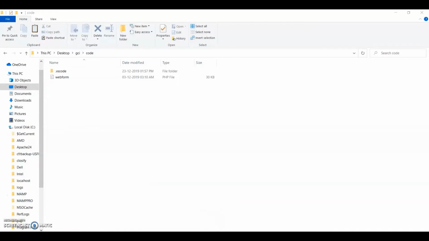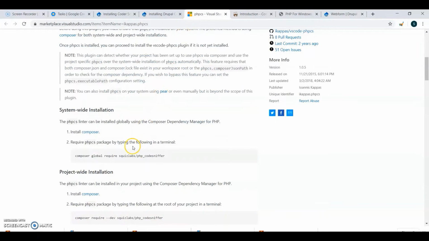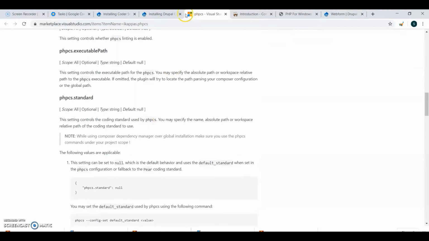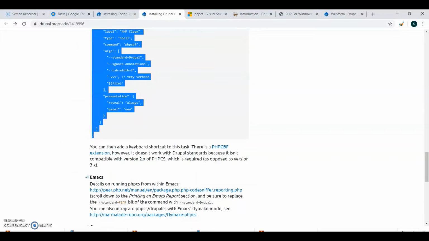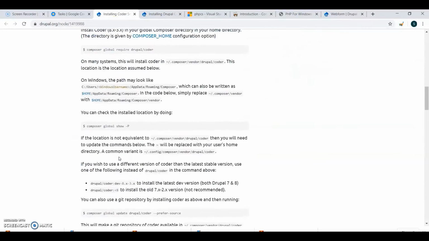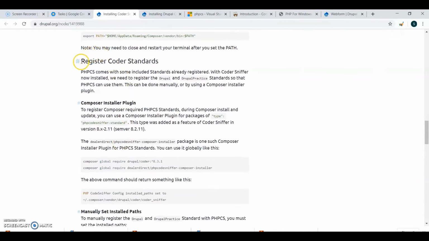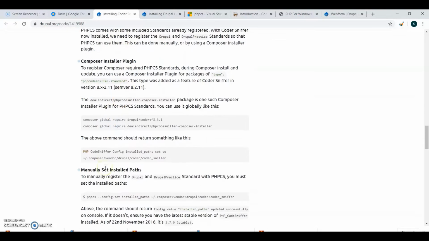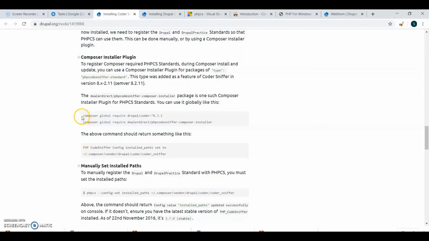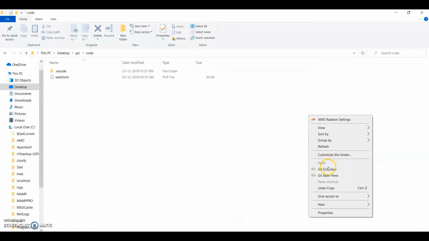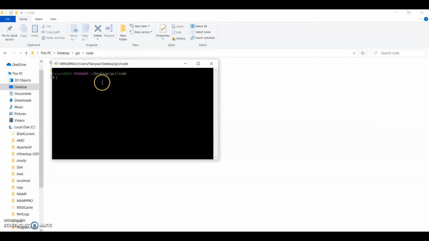Now I will go to the extension page. Here, register coder standards. So to register coder standards, we have to just copy these two lines, and I'll just right click here, Git Bash here. I'll go to the desktop.